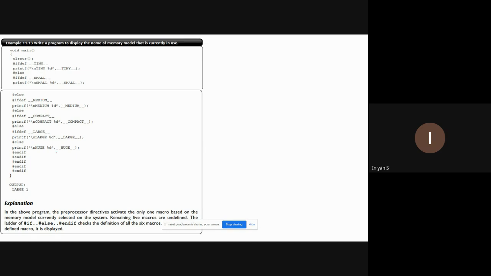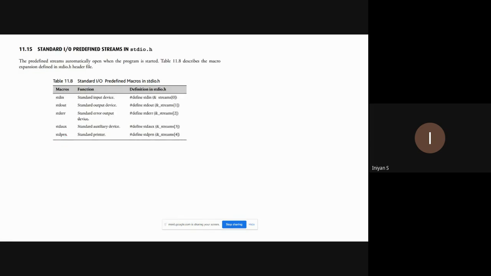You just look at this one to display the name of the memory module. Suppose you are working on a computer and you want to know the name of the memory module present inside your system, you can go for this program: tiny, small, medium, compact, large. Whatever is present, if it is a tiny memory module, it will show tiny. This is nothing but the configuration of your system.